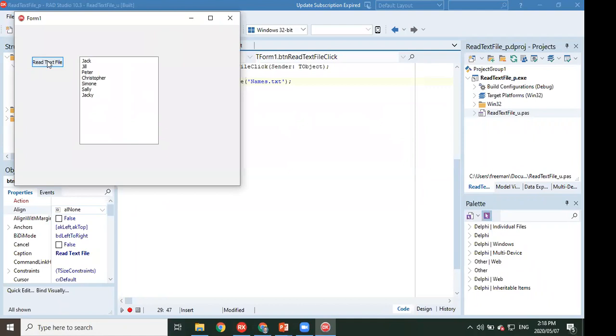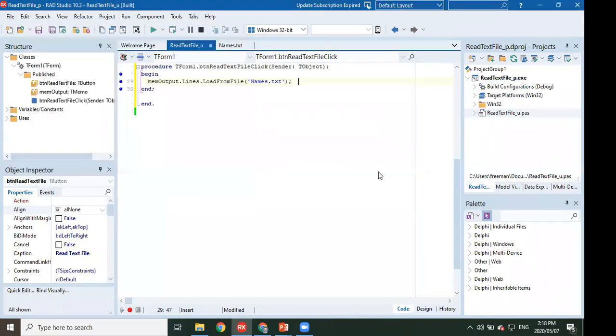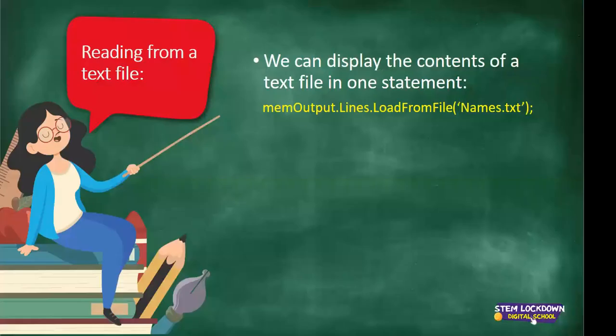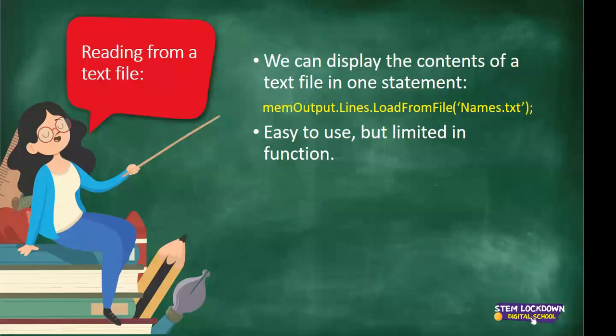And hit the button. And there's my text. Simple. Well, if that is all it was, then my lesson would have ended right now, but it's not as simple as that. Why? Okay. It's easy to use.